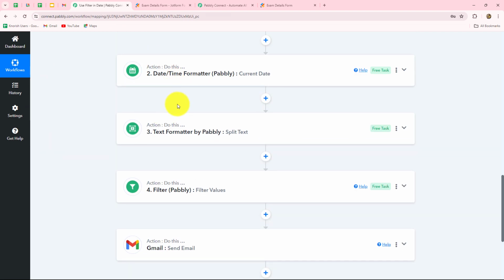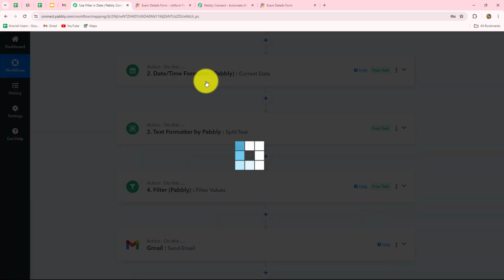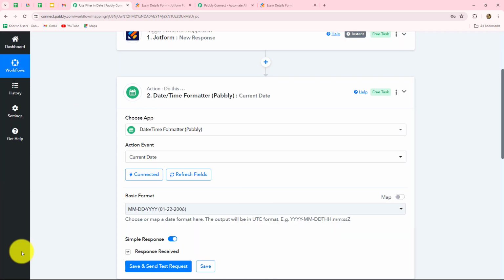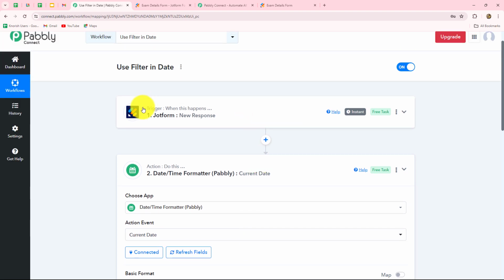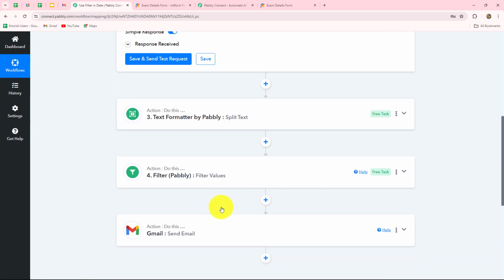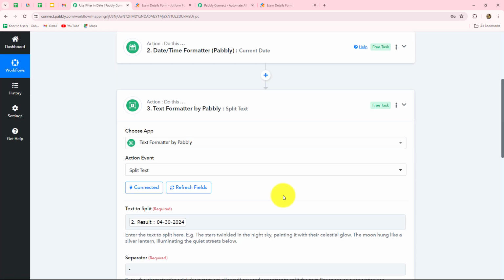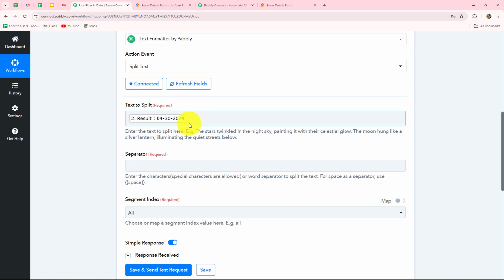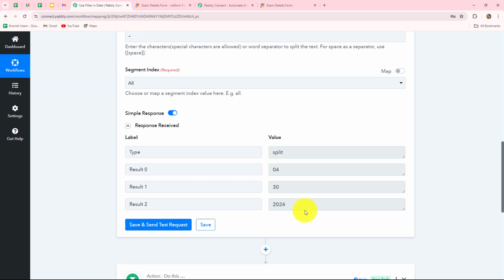I have applied date time formatter to fetch the current date. So I have fetched the current date of today. Now after receiving the current date, I want that if the exam date matches the current date, then the workflow should automatically continue and the admit card should be sent to the student. In that case, what I have done is first of all applied text formatter by Pabbly. And by using text formatter, I have simply split the current date into date, month and year separately. Why have I done that? Because I want to exactly match the date on which the exam is going to be held with the current date, with the current month as well as with the current year.